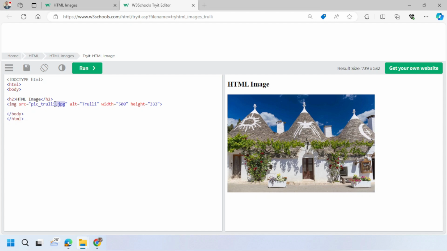Make sure you understand the extensions of your files, whether they are JPG, PNG, GIF, or WebP, web page as we call it. So that's all we basically need to do.